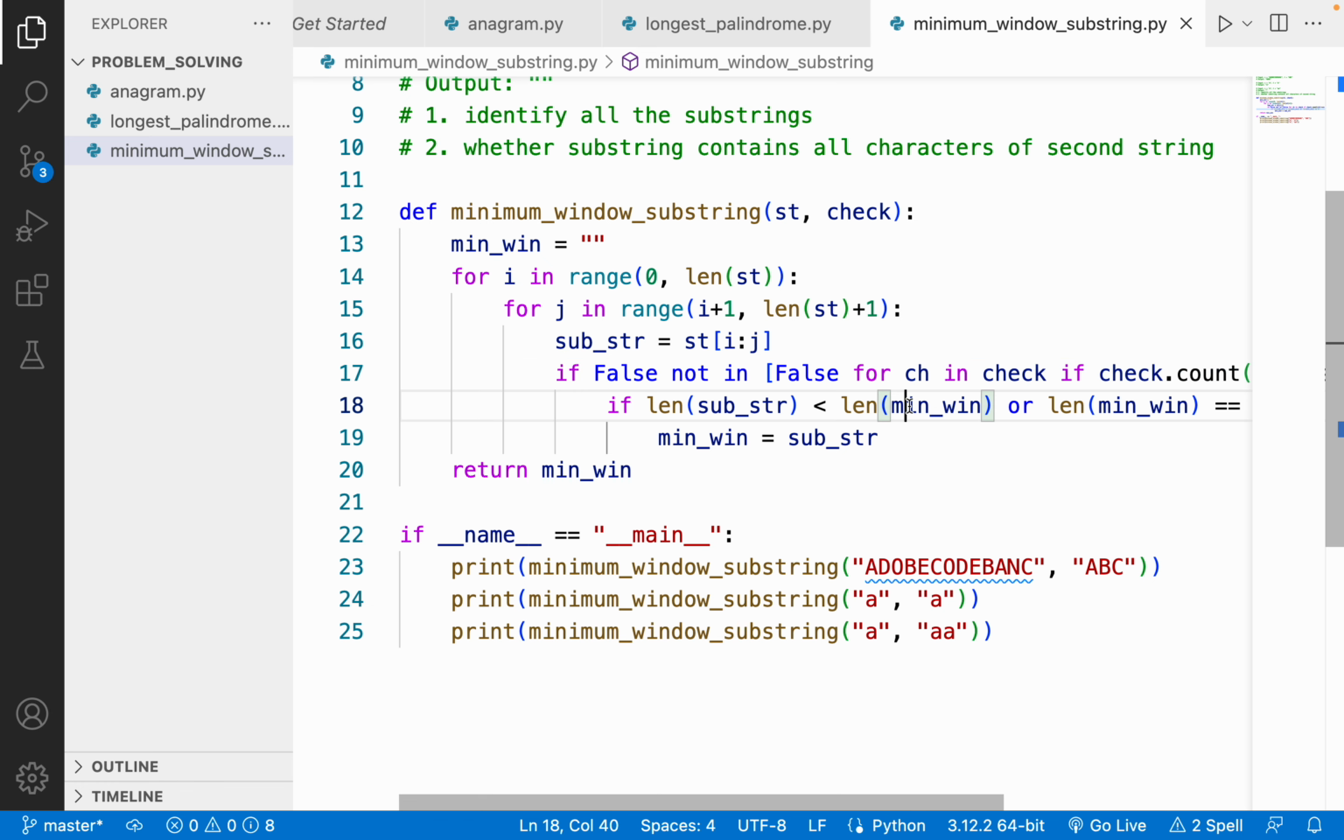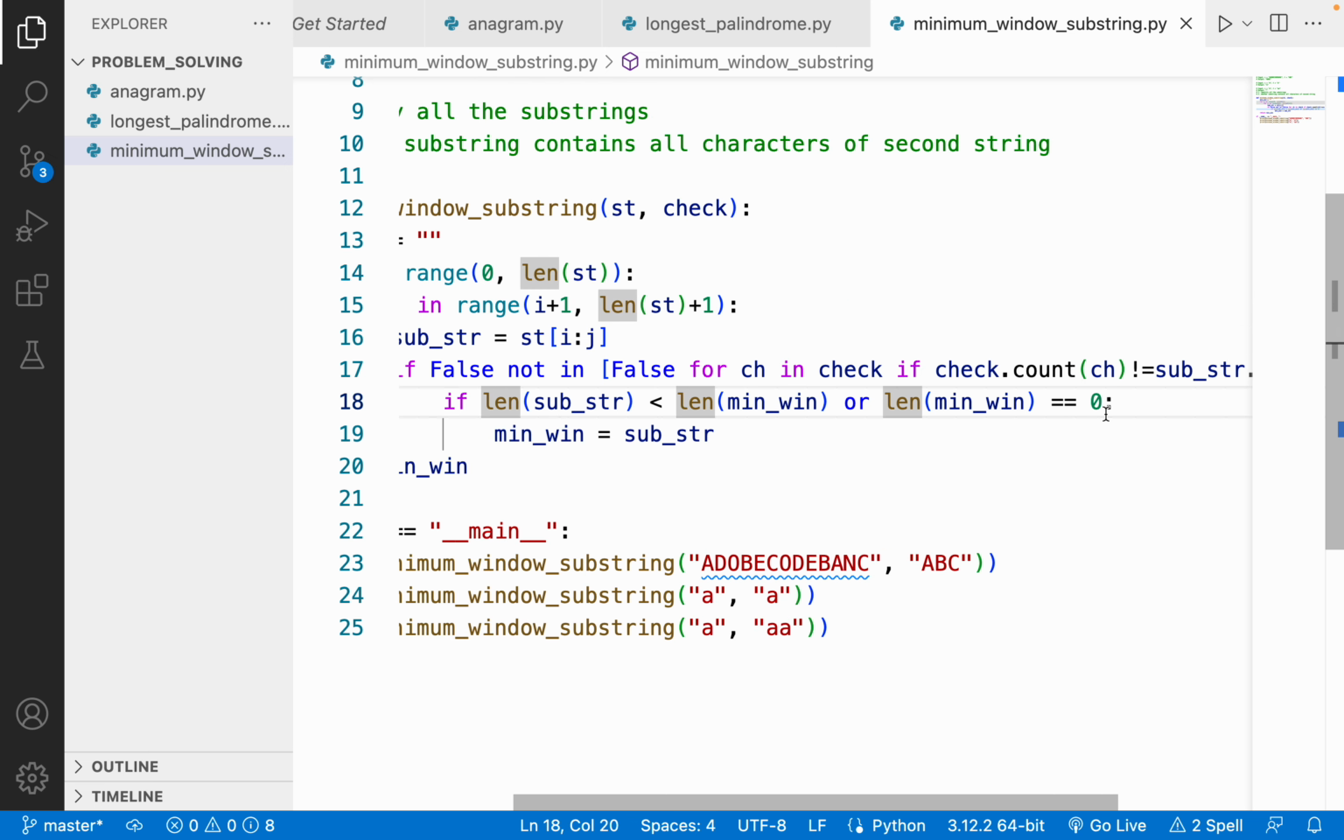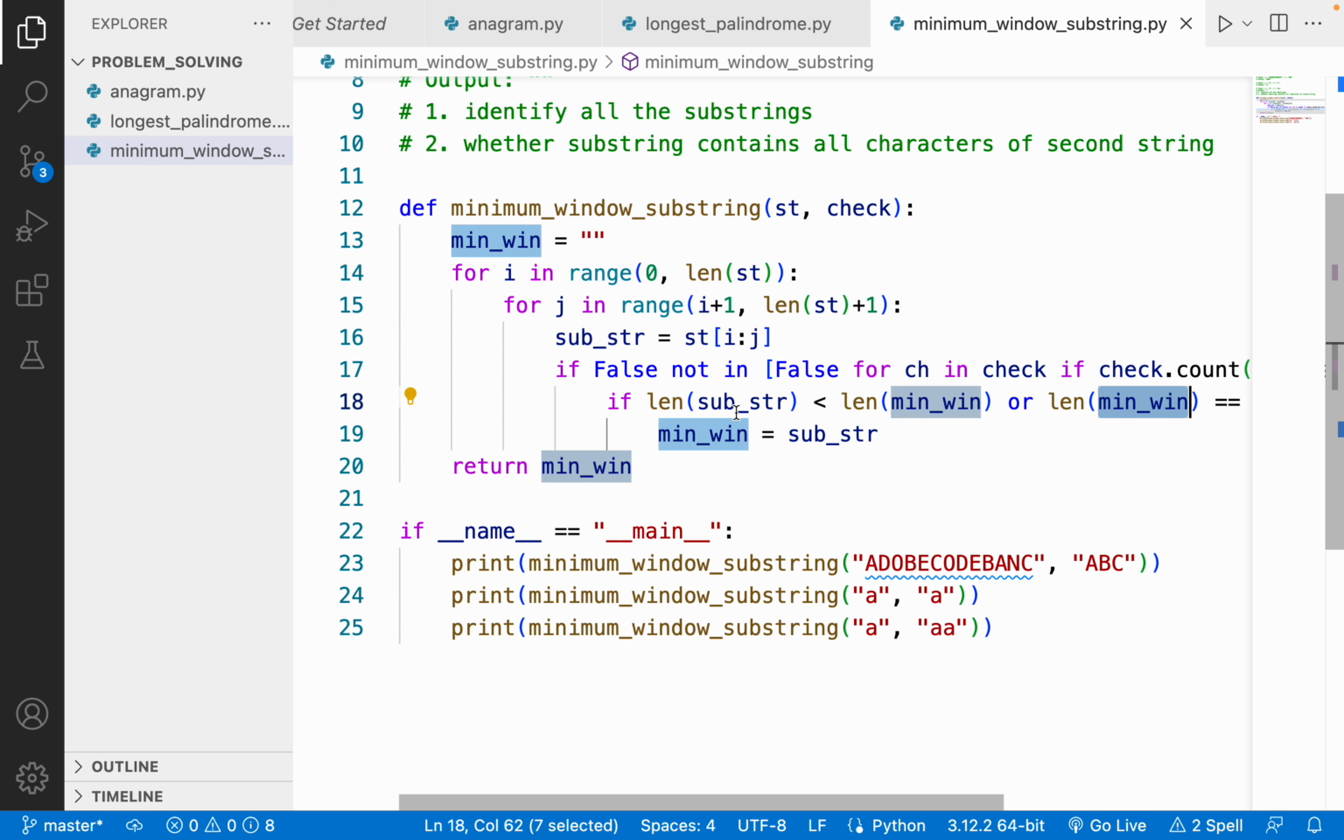So we have this check at 17: if there is no False in the populated list, only then will we consider that substring. And then at line number 18 we check if the length of that substring is less than the length of the min win variable that we have at 13. This is the first condition. The second condition is if initially min win is empty, in that case as well assign the substring to min win, and return min win at the end. So this is about it. I have solved this problem, minimum window substring.